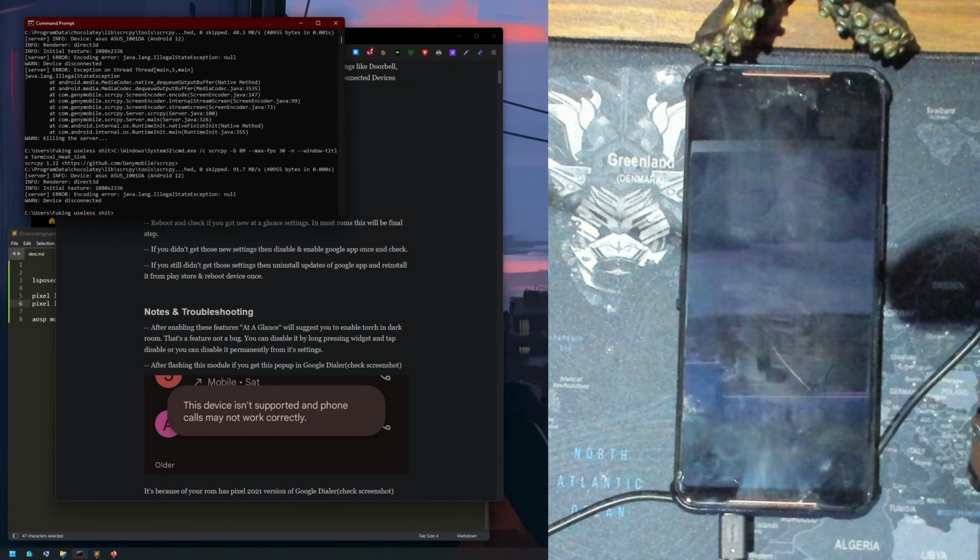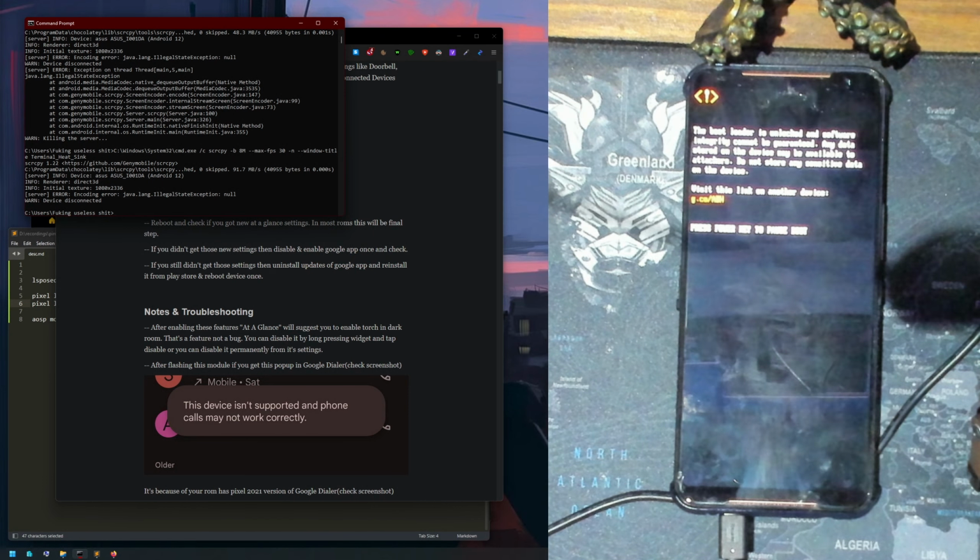Yes, customizing Omni 11. Oh geez, I mean Omni 12 requires a lot of rebooting, as you can see, but it's not too bad. There's a lot of nice Android 12 features, so yeah.